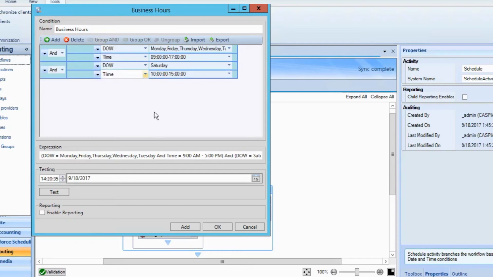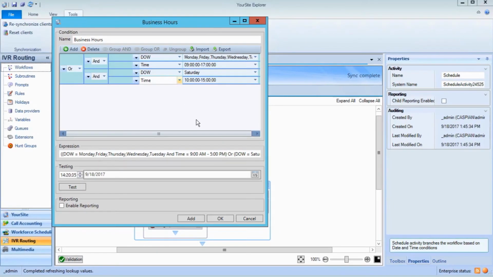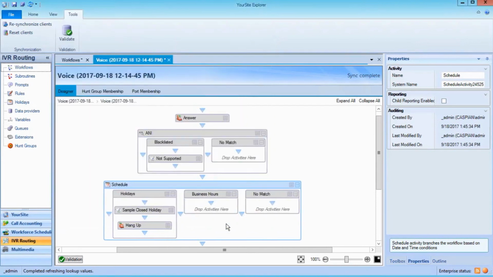Lastly, we need to delineate these two conditions. We need to do this so that IVR will read it properly. Select each of the group conditions and choose Group OR. To go back to the workflow, click OK.